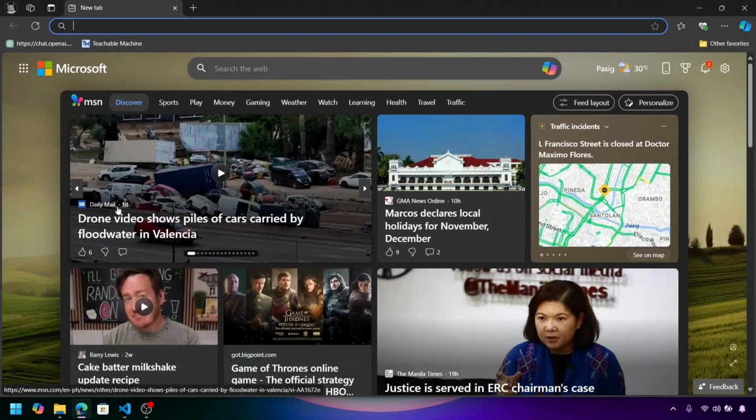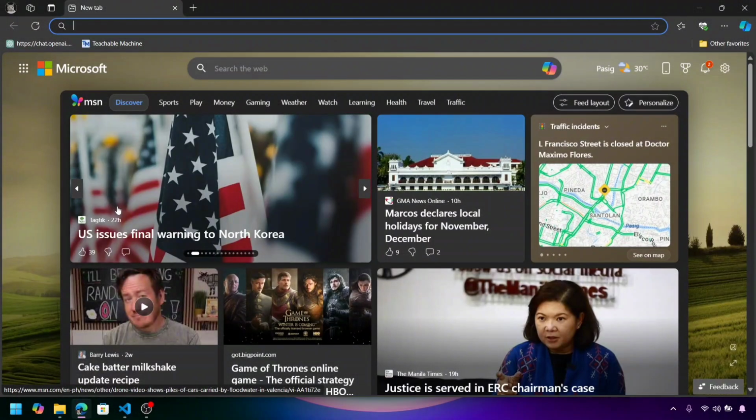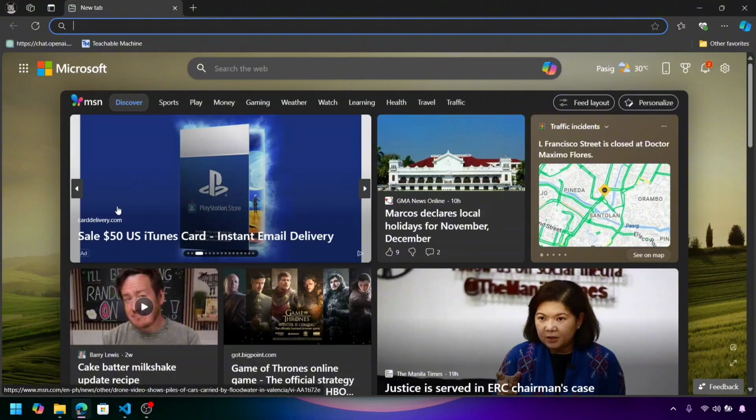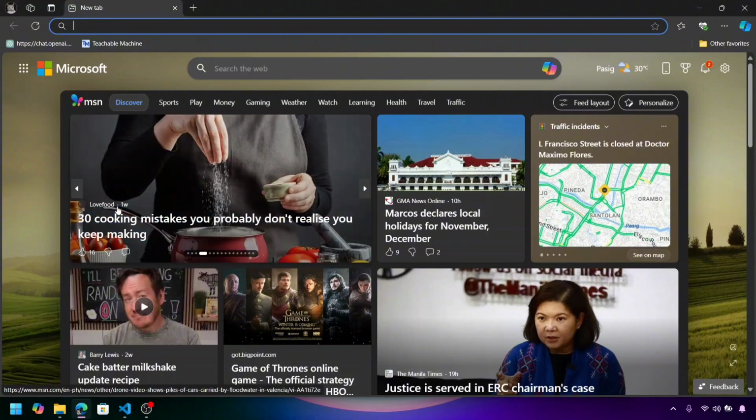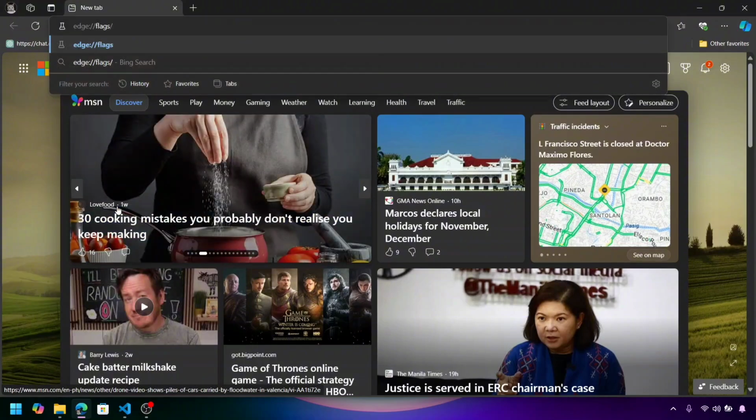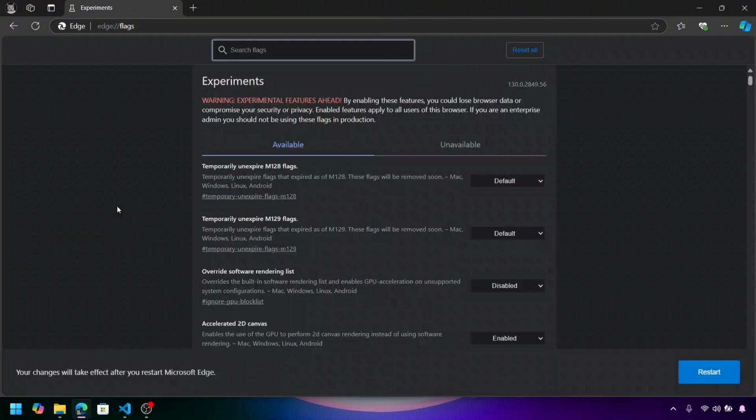In this video, I'm going to be showing you how to increase your download speed in Microsoft Edge browser. So the first step that you have to do is to type this in, which is the Edge flags. Then hit the enter button. Here you will enter the experiment interface.